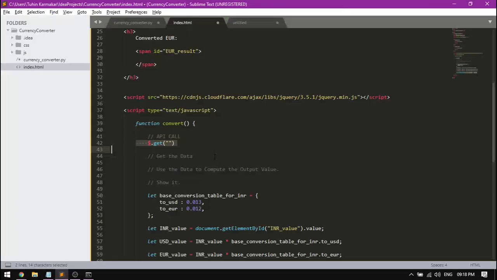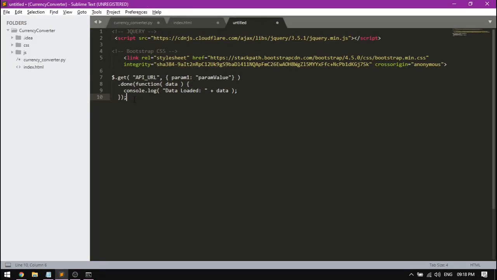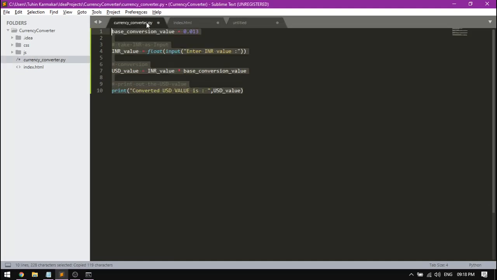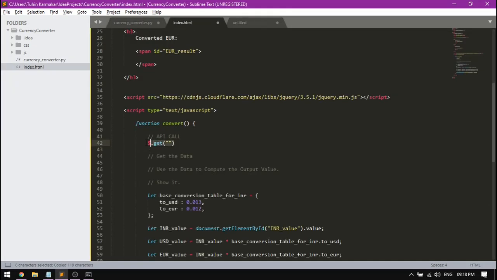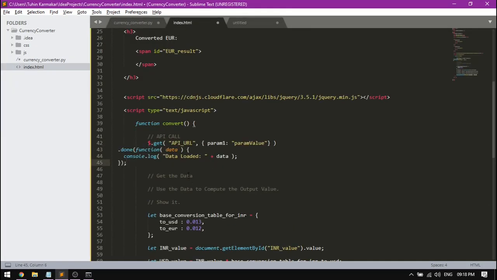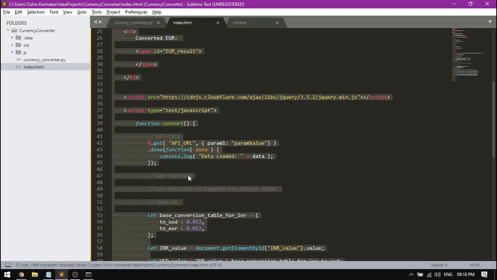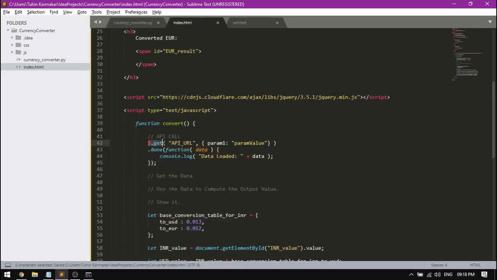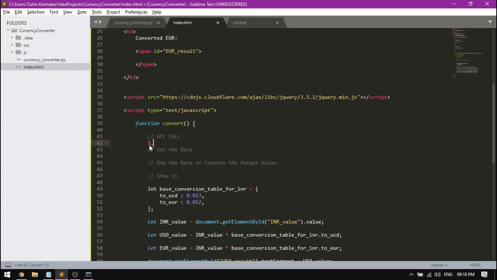So the general format for this is, let me just copy it from here and paste it there. You need to write $.get, then specify your API URL, then pass any parameters that you want, and then you say, whenever you're done with the request, you do this.